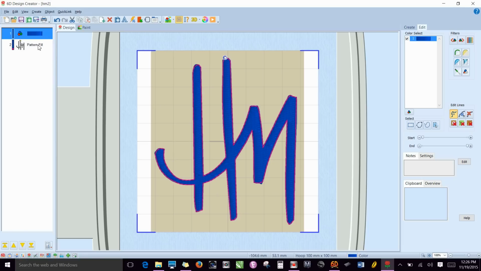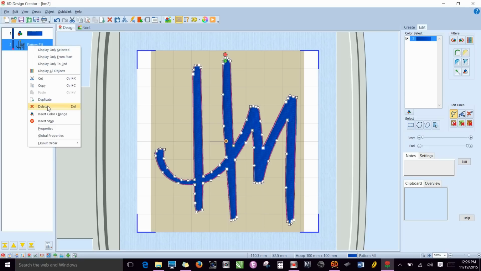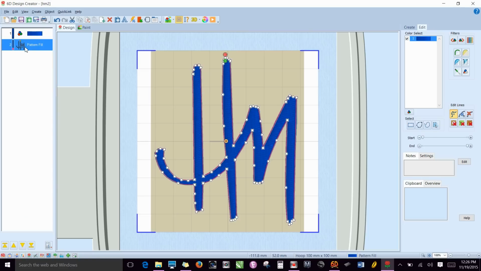If you created an object that you no longer want or you want to redo, you can just go over here, right click, and hit delete. You can also duplicate it if you want to copy it, do things over top of it, things like that. So you can play with it.